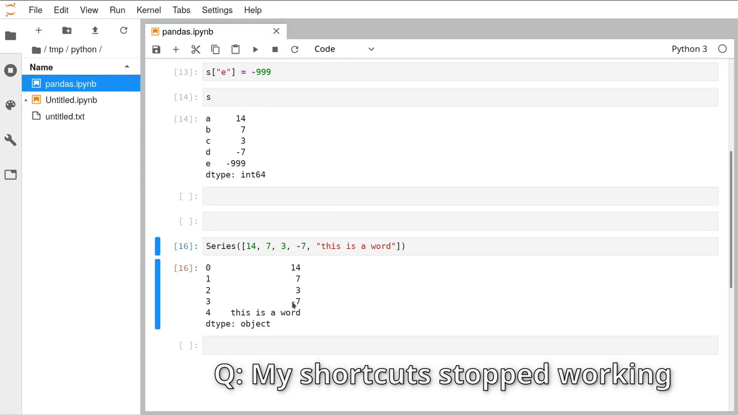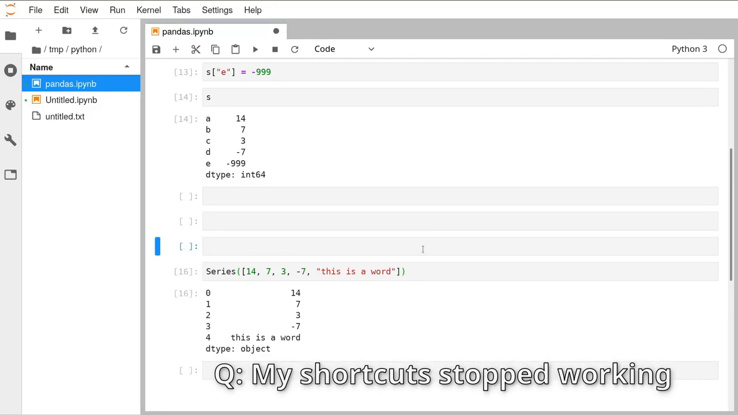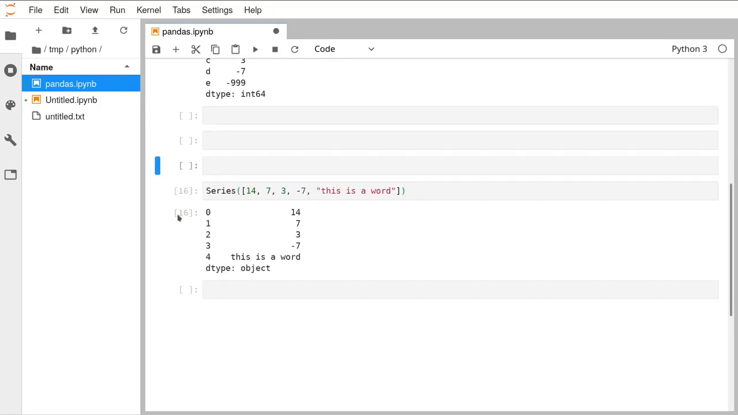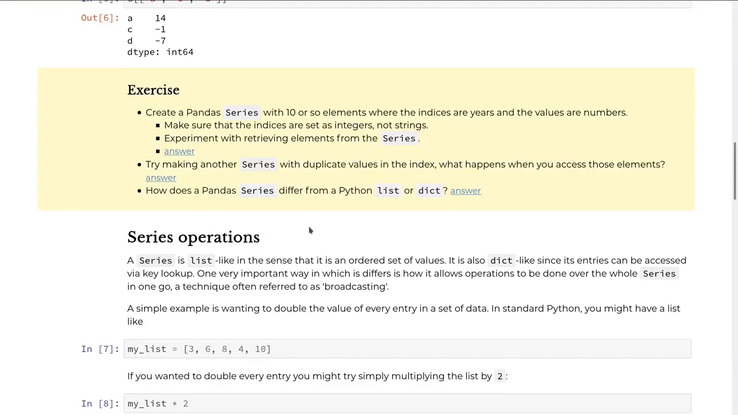Suddenly my shortcuts stopped working. If your shortcuts won't work when your cursor is flashing there, so if you want to, for example, copy or do a cell underneath, make sure you press escape so that the blue outline around the cell disappears and it's just grey and there's no flashing cursor there anymore. That means that when you do something like A to do a cell above, it works correctly. So give that a go and see if that helps. And I'll delete that cell. So from those exercises we've just been going through, there's a question there about how does a pandas series differ from a list or dictionary?